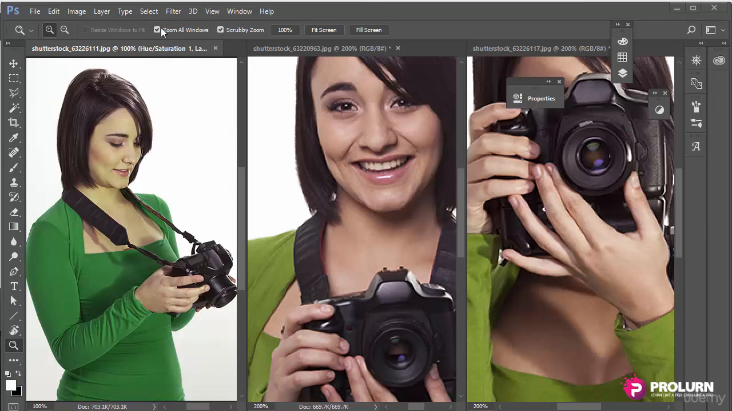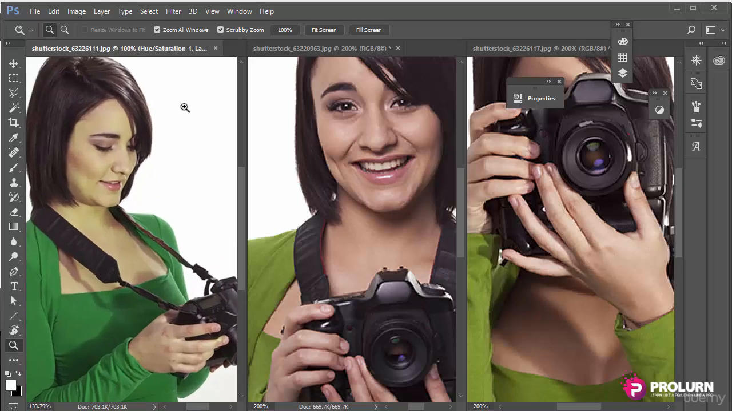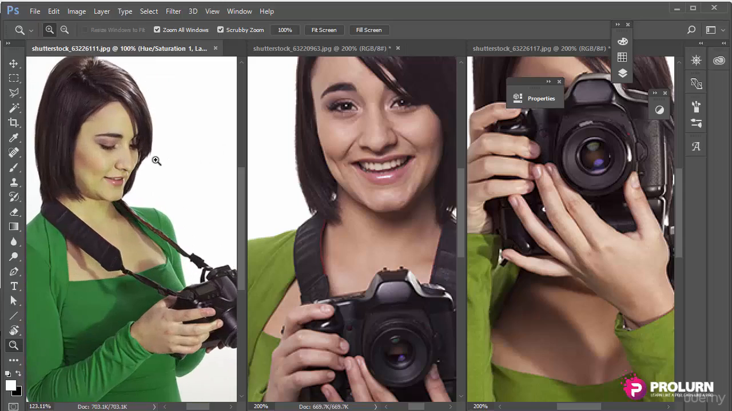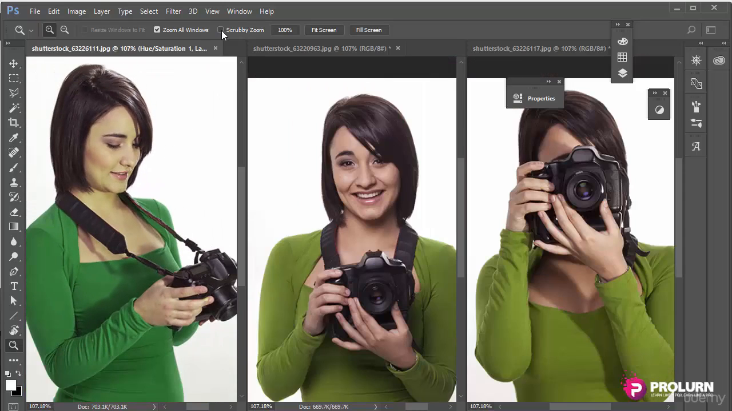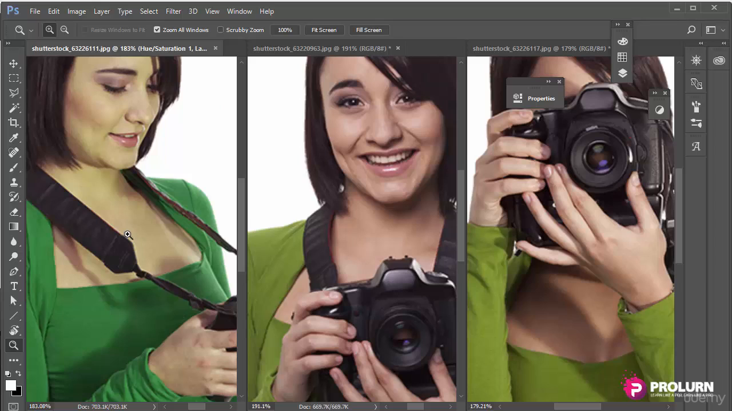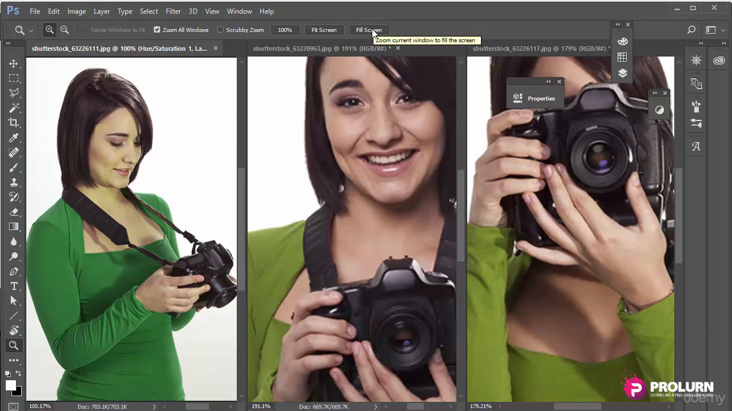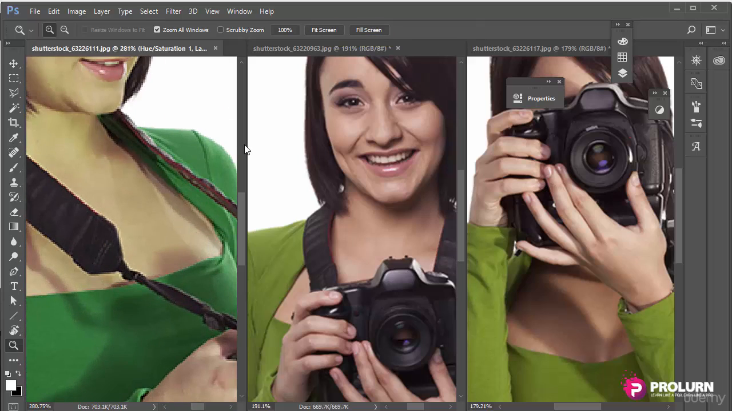We have the Zoom All Windows option on the option bar. We have scrubby zoom. Scrubby zoom allows you to just drag your mouse to zoom in and zoom out. If you switch off that option, it won't work. Instead it will give you a selection, and the selected area will get zoomed on the screen. You have the Fit to Screen option, or you have the Fill Screen option as well. If you're using older versions of Photoshop, you might not get the Zoom All Windows option over here.